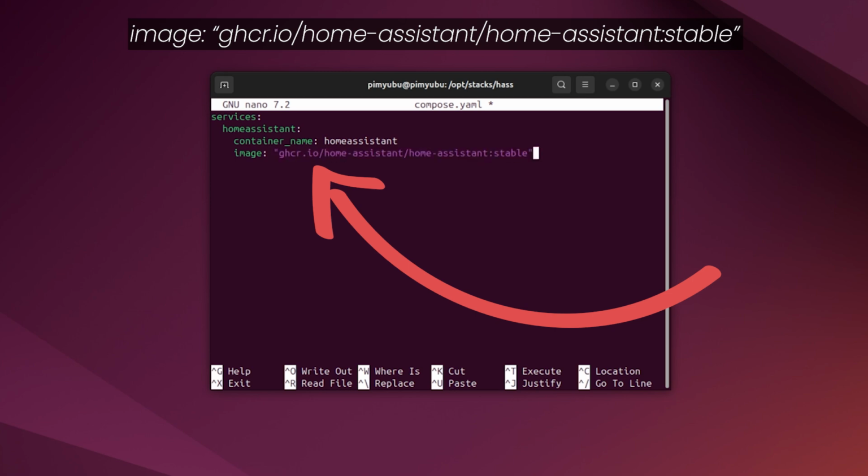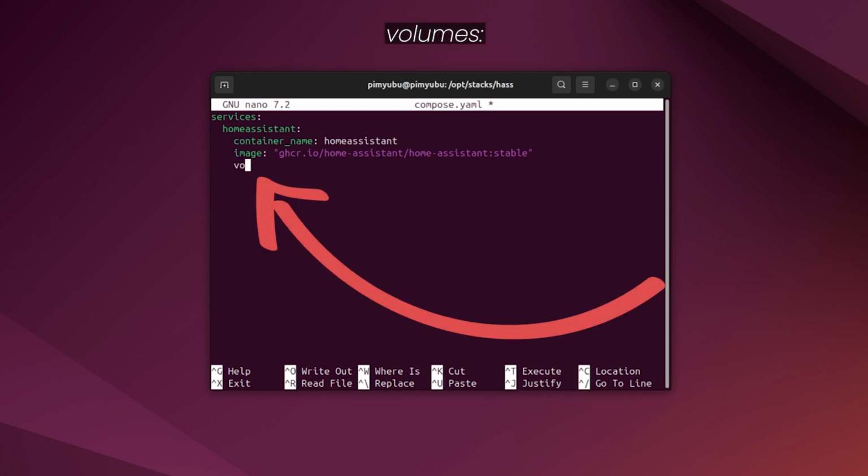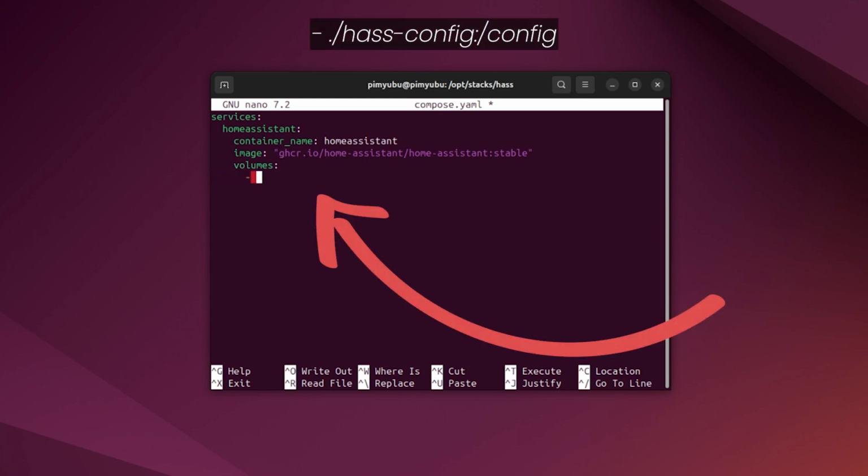By specifying stable at the end, we are ensuring that we only grab stable releases of Home Assistant. Next, we need to define some volumes. These volumes map data to your actual drive and allow it to persist between Docker restarts. Define a new list of volumes by typing volumes followed by the colon symbol. Define our first volume by typing -config:/config. This volume will ensure that Home Assistant's config files will persist between each restart.